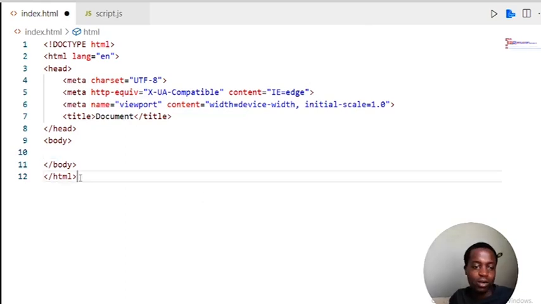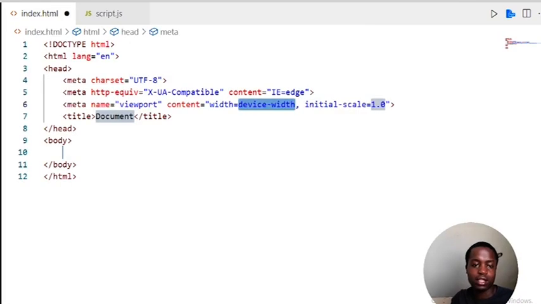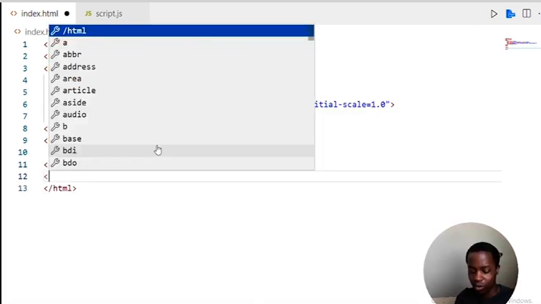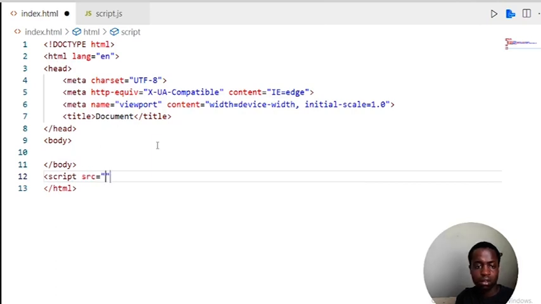So I simply hit Control 1 and I get this boilerplate code. Pretty easy, right? I'm just going to attach my JavaScript file so we can add some dynamic to our calculator. So, script src script.js. Cool, and we're ready.